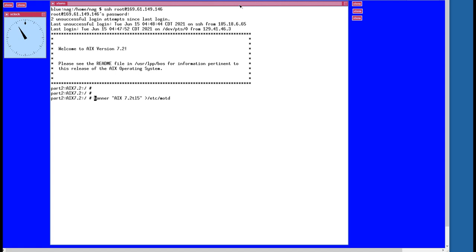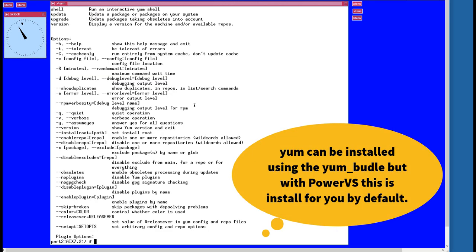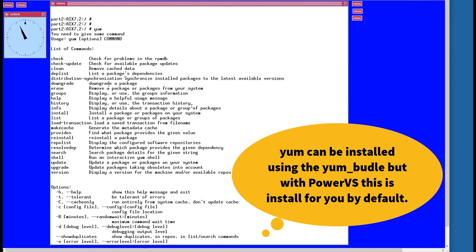Right then, back to my virtual machine on PowerVS. Anybody else get bored with these sort of banners that you get when you log in? It's in the /etc/motd message of the day file. We can use the banner command to make that slightly more interesting rather than looking like something out of the 1980s. The first thing to notice is Yum is installed. If we scroll back, we can see quite a lot of information about Yum.